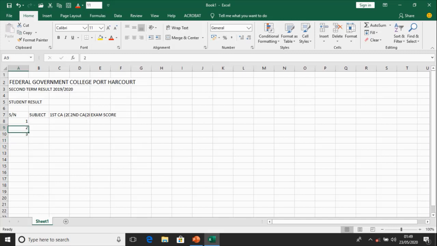So we have English language or studies, we have mathematics, we have basic science and technology. What we have done now is what we call data entry. Now we'll look at editing cell entries. How do we edit cell entries? To edit, it's to change or alter data that appears in the worksheet.